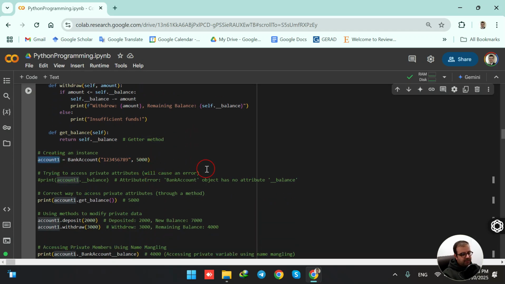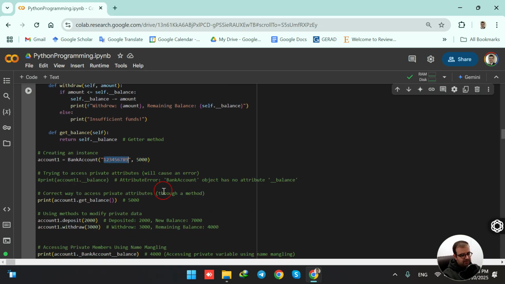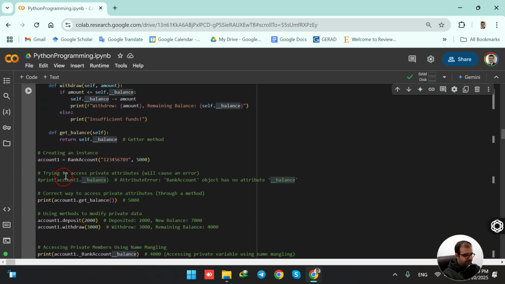Here we are creating an instance, or let's say an object, of the BankAccount class, and we are passing two arguments. What are these two arguments? Account number and balance. The account number is just a random number that I'm writing down here, like 1 to 9, we assume that. And the current balance of the bank account is $5,000. So this number is assigned to the account number private attribute, and then the 5,000 is assigned to the double underscore balance attribute of my class.